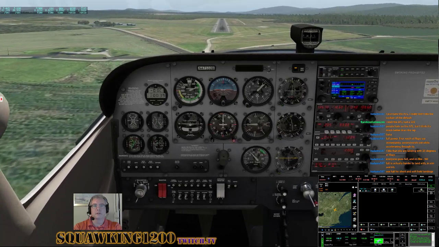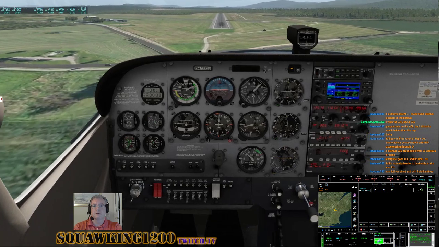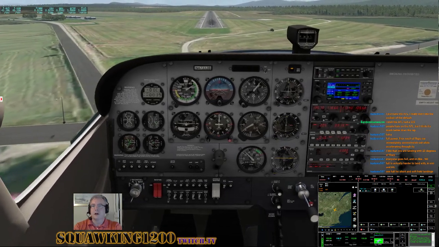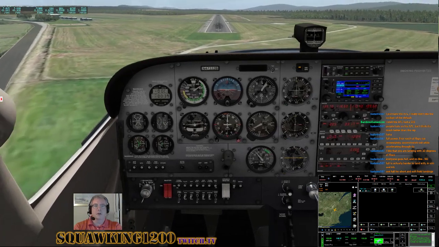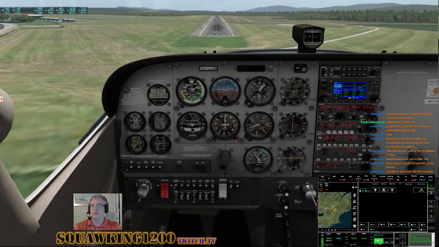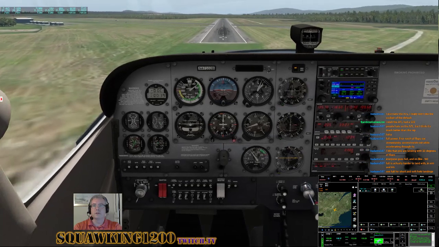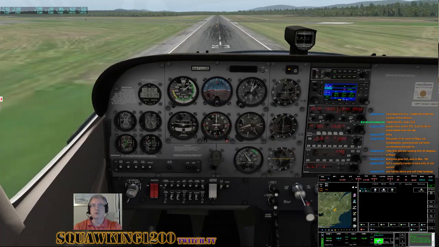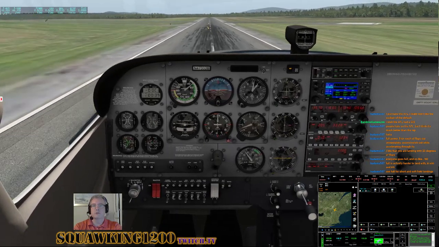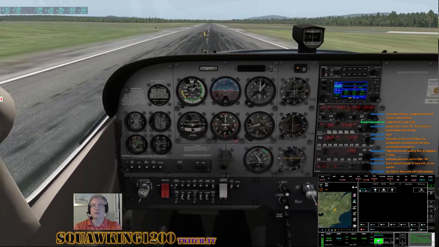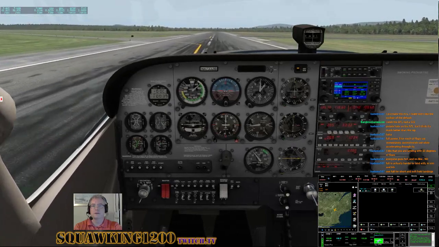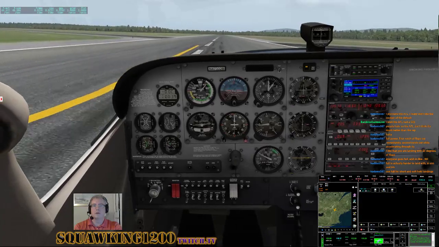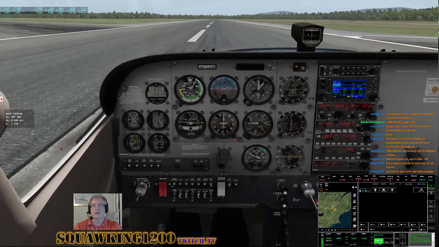Hey, somebody's landing next to us. I'm becoming a fan of World Traffic 3. You know, I think it does reduce the frames a little bit when it's cranked up. Coming in slow, slow, slow, slow. Time to flare a little bit later. Pull the power. Not bad.